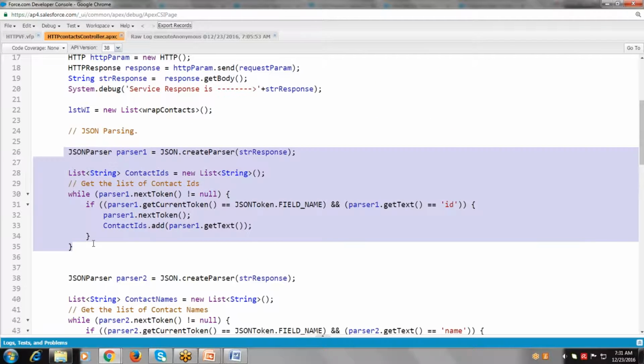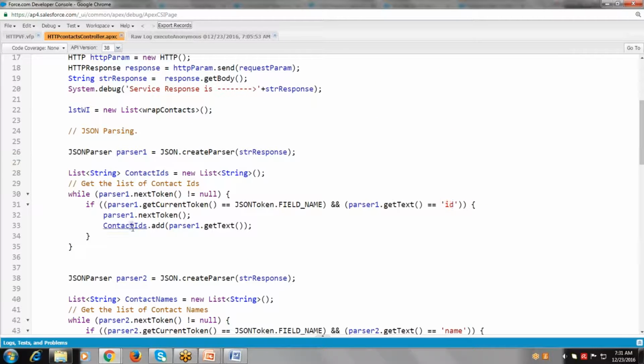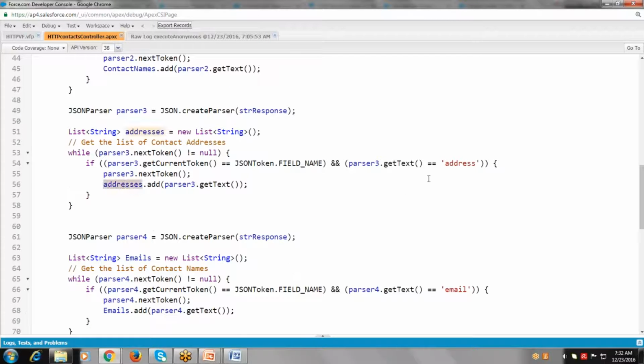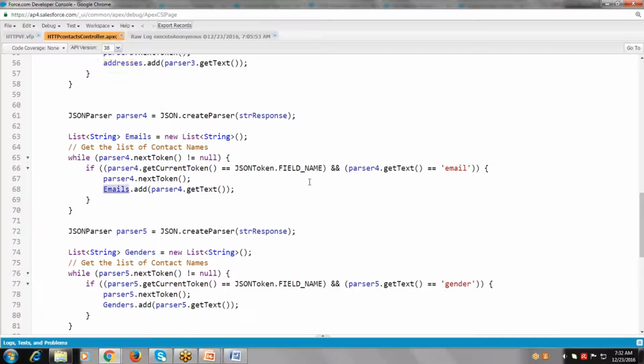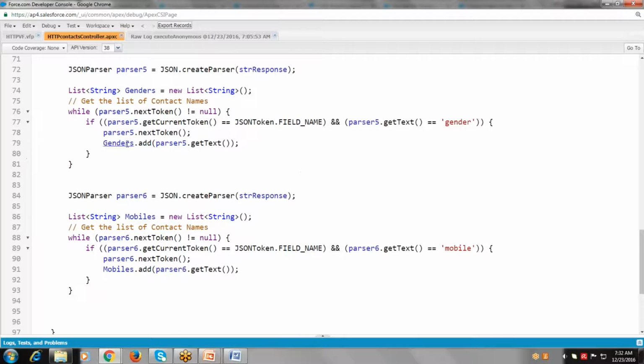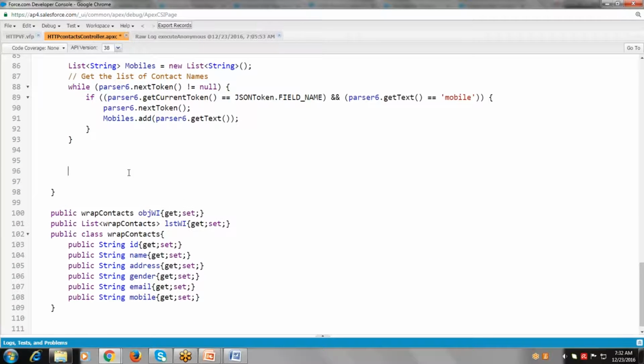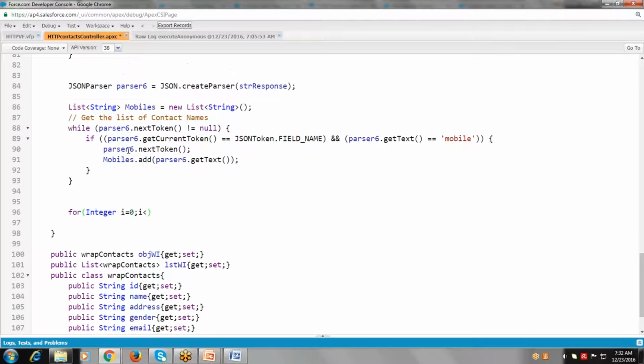So parser1, we are parsing the ID. Contact IDs is our list variable dot add of get text, and contact names is the list variable getting the names, and addresses, and address is a value. Emails, I would like to get the list of emails, genders too, and mobiles too. Now once you have these lists of data, you can write a simple for loop to iterate each record.